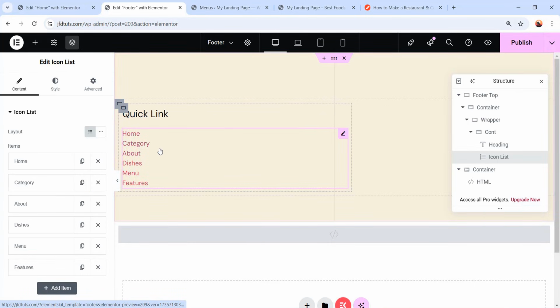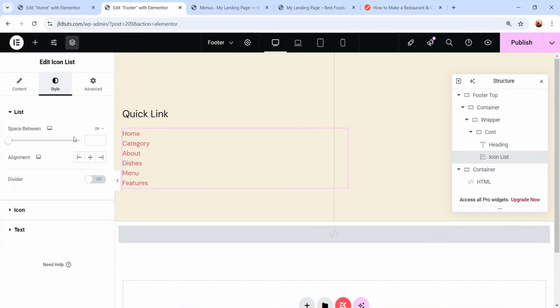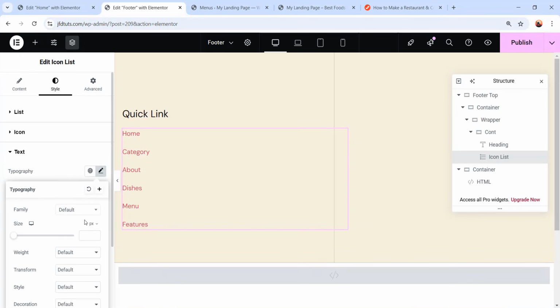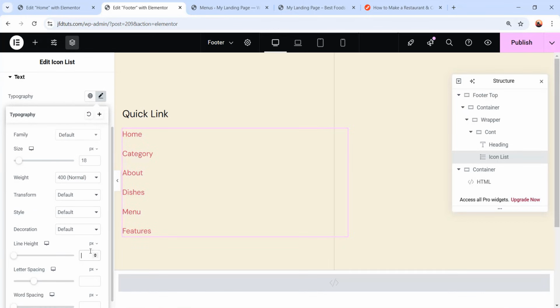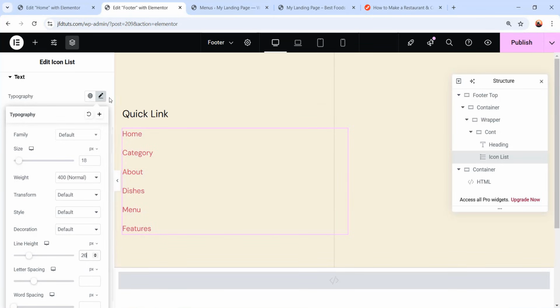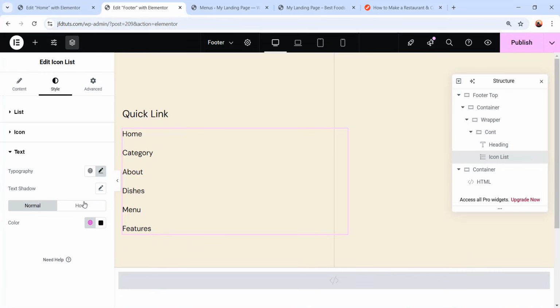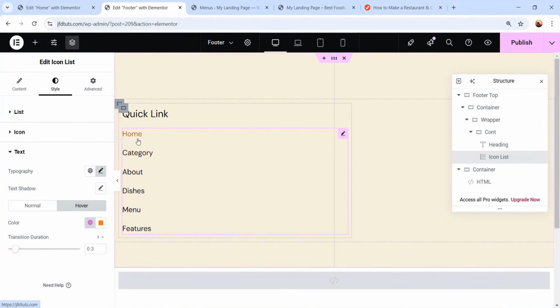We have to style it nicely here. So let's go to the icon list and go to style. First, the space between, we can make it 20. Then let's open the text. First on the typography, make the font size 18 pixel, 400, and 26 line height. Then make the color primary, but on the hover we can make it the secondary like this.